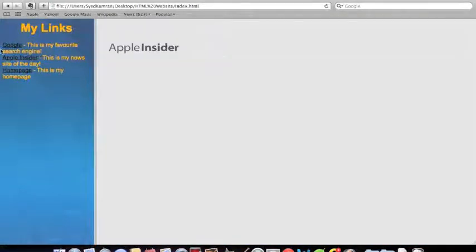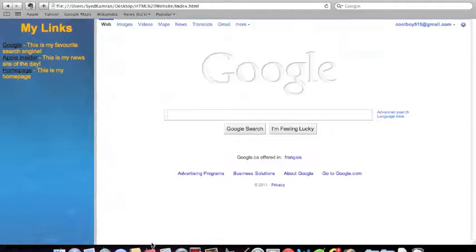That's how my web page looks. That's your home page, Apple Insider. You can put as many links as you want there, and that's basically a basic website.